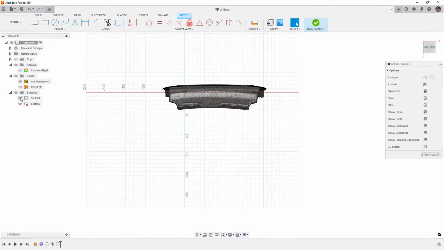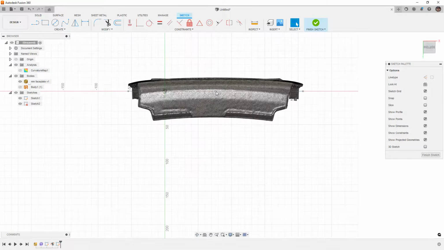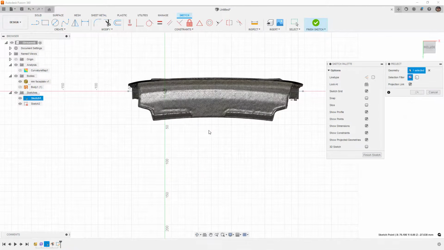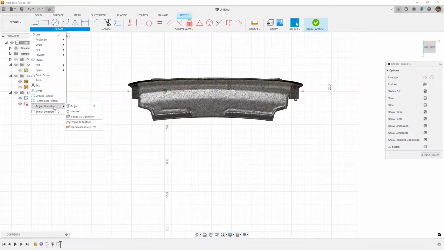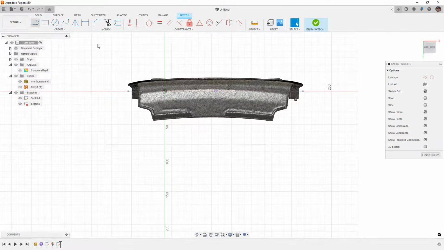And it's a good idea for us to reference the original midline. So just take one of those points and project it. So P on the keyboard, or you can go to Create, Project, Include, and Project. And now I can recreate my mirror line that's directly from that projected point. Once again, we'll turn this into construction. We can hit X on the keyboard, or you can use the sketch palette.